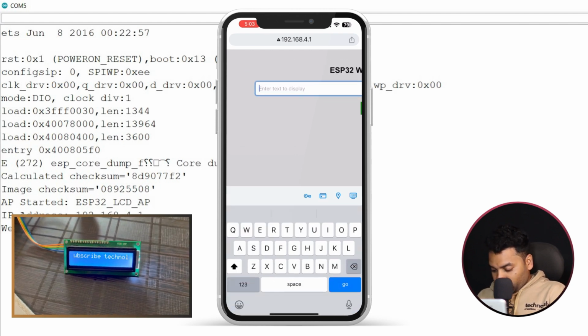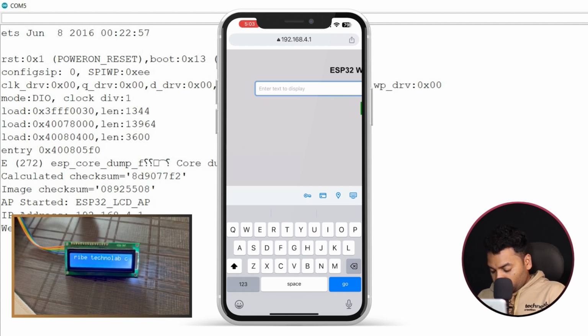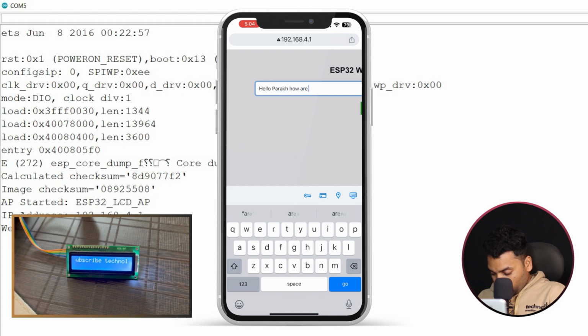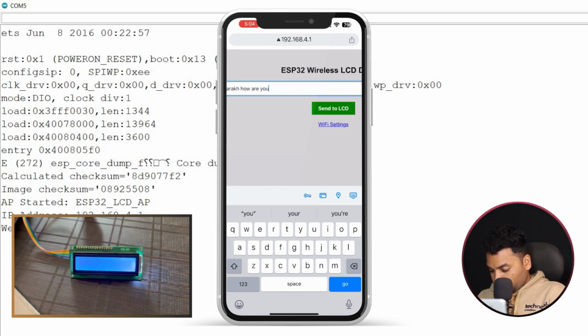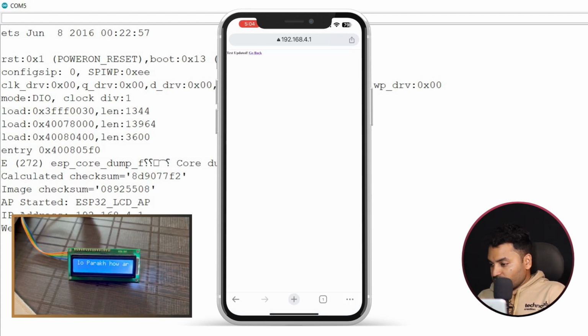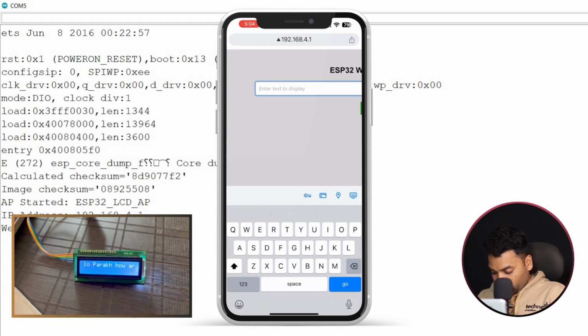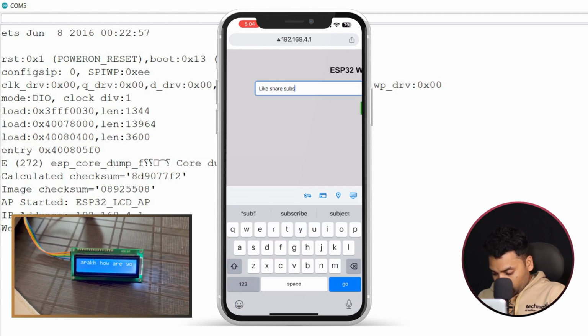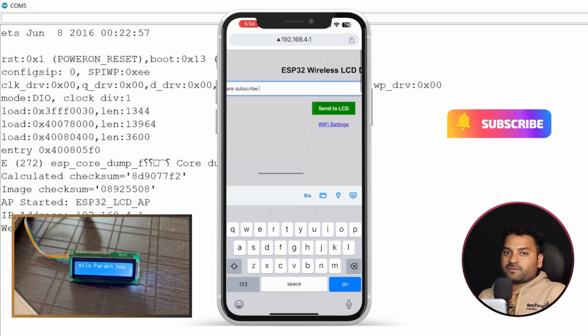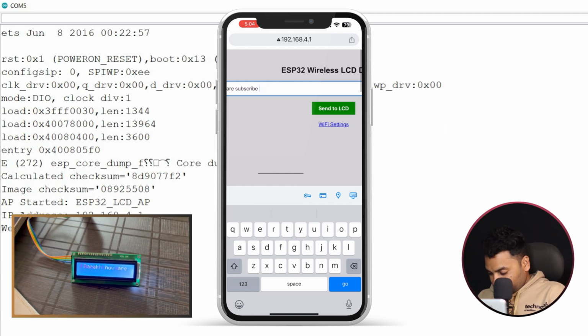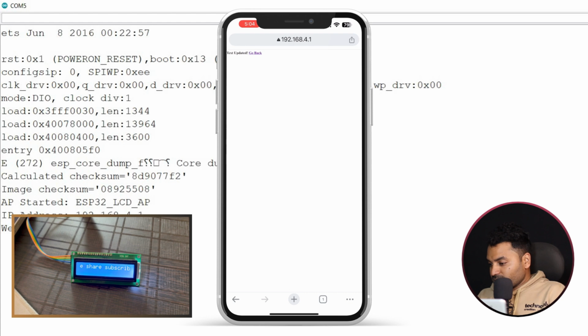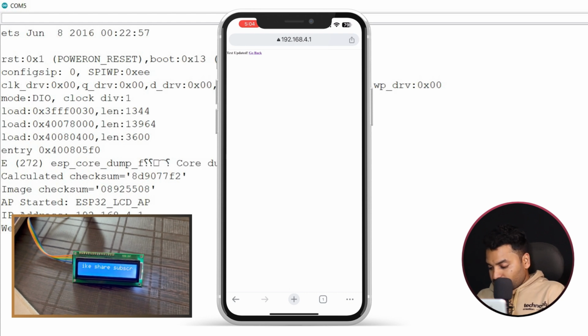So let me put any other text. This time I'm going to enter another text. Click on send to LCD. As you can see, instantly the new text is scrolling on the LCD. So click on this go back again, enter any other text here this time. So make sure to subscribe my channel Technolab Creation. You can see new text is now showing on the LCD.